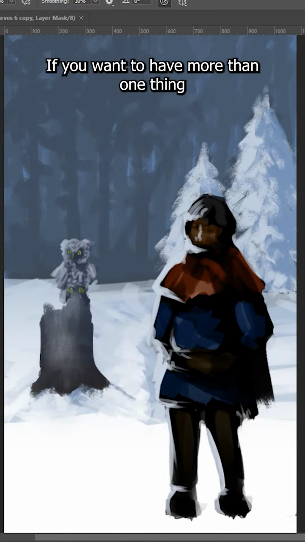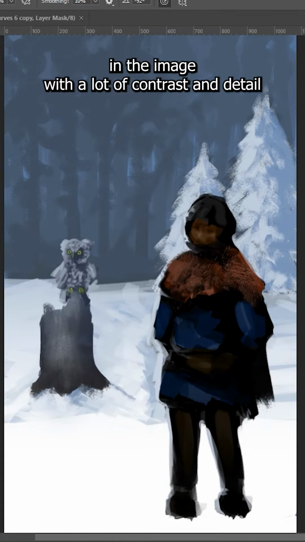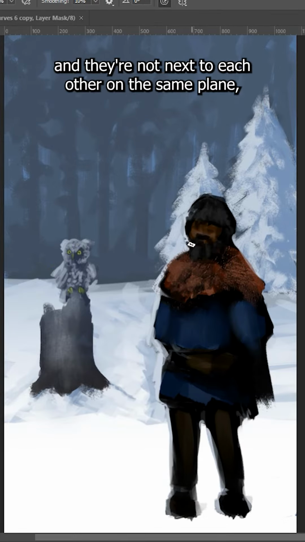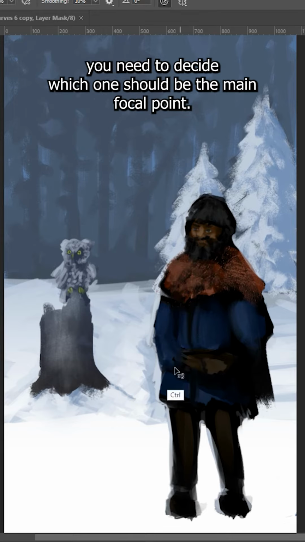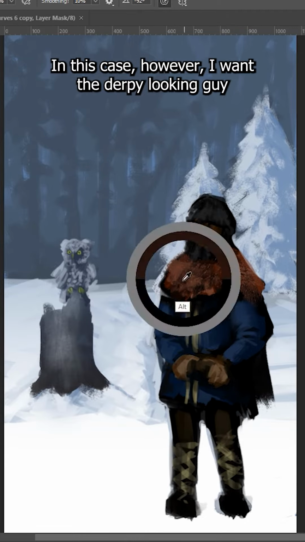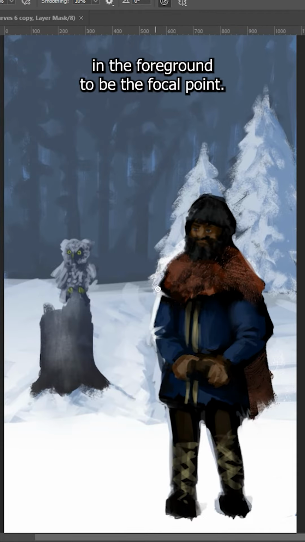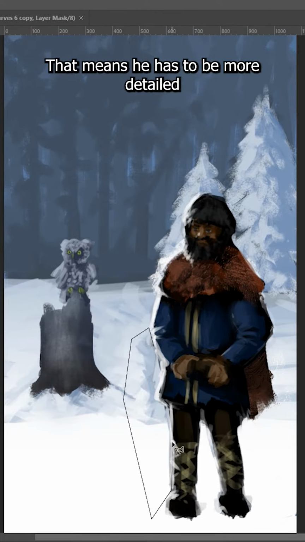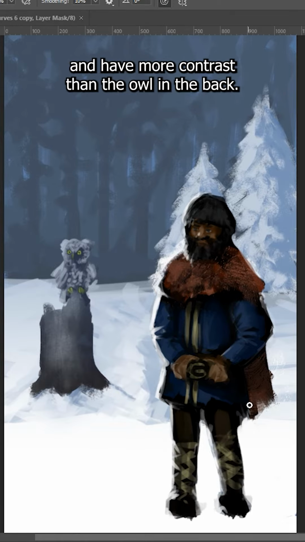If you want to have more than one thing in the image with a lot of contrast and detail, and they're not next to each other on the same plane, you need to decide which one should be the main focal point. The foreground doesn't have to be the focal point. In this case, however, I want the derpy looking guy in the foreground to be the focal point. That means he has to be more detailed and have more contrast than the owl in the back.